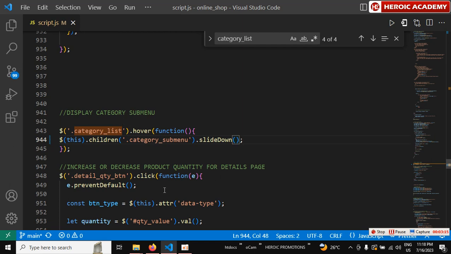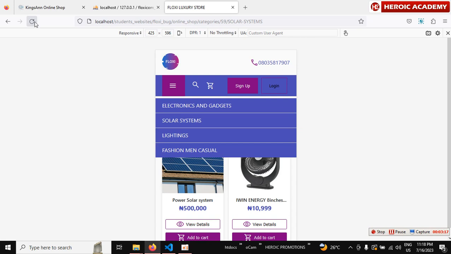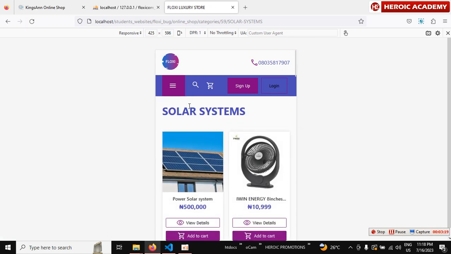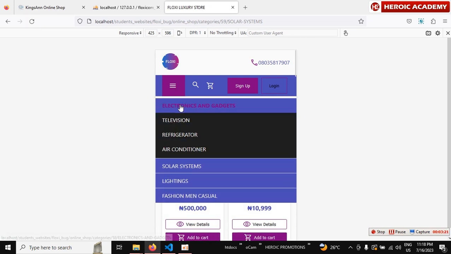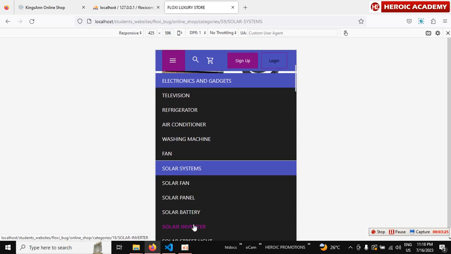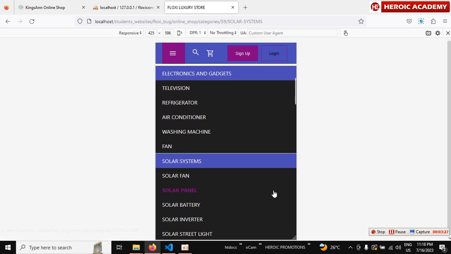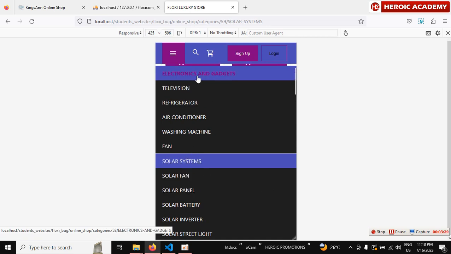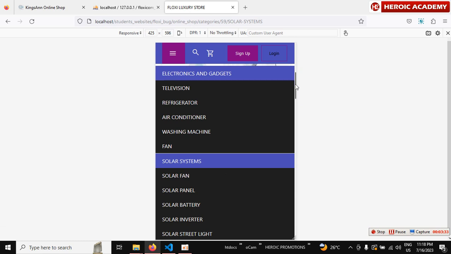But the difference now is that it won't slide up. For example, if you point here, now it will slide down. If you move down here, another one will slide down also. It won't actually slide up. Do you understand? That's the difference.